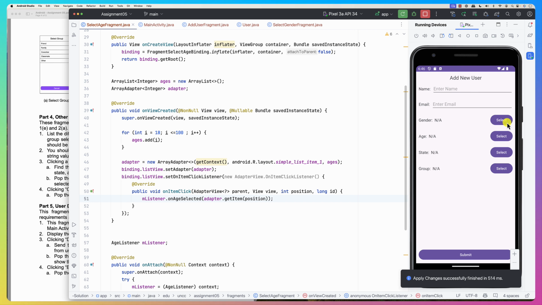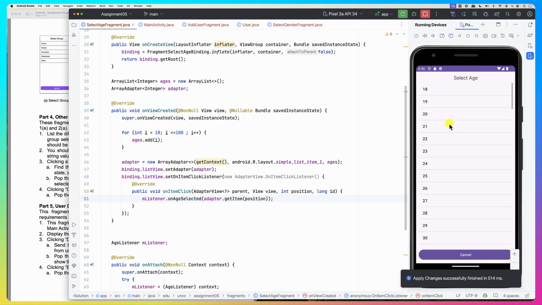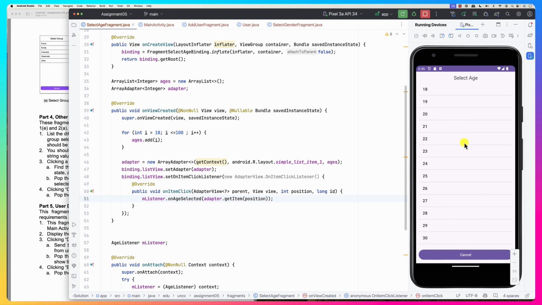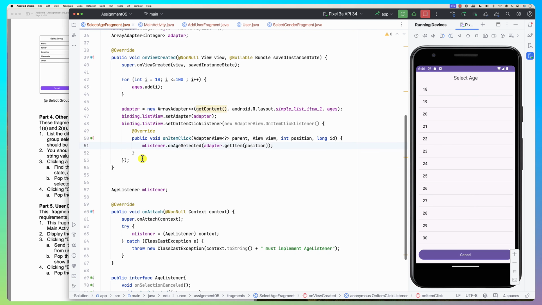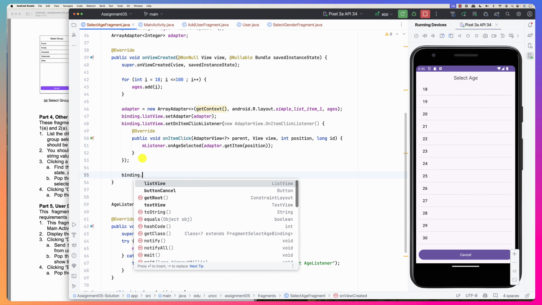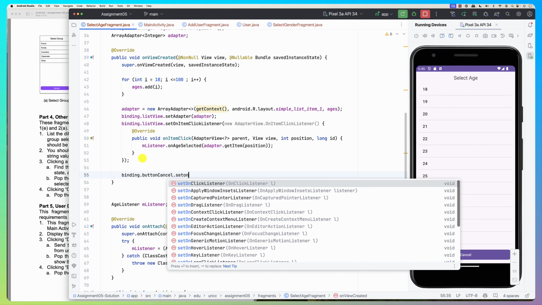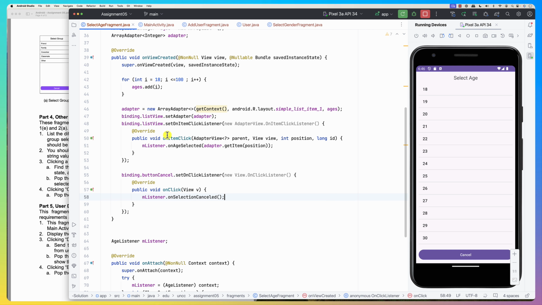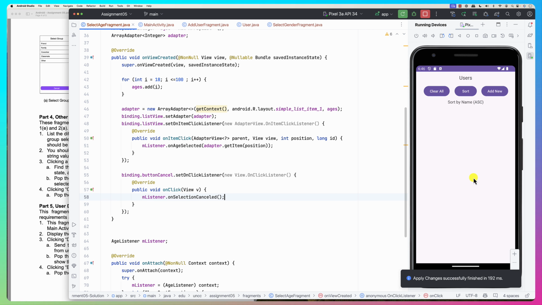Add new. Select gender, female. Select age, 21, and 21 is being displayed. Select age, cancel, and the cancel is not working because we didn't implement it. So let's do this. Binding.button cancel.set on click listener new mListener.cancel. There it is. And run this again. And it's going to show the cancel button is going to work.